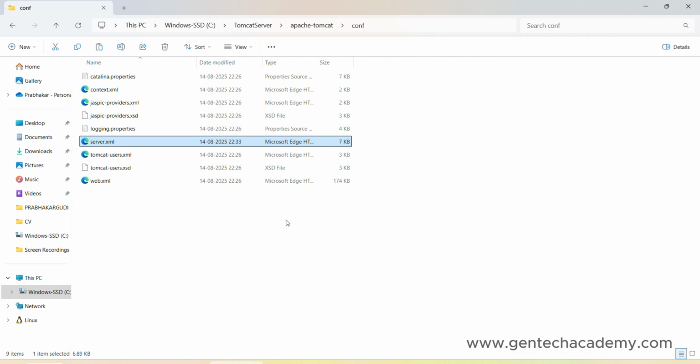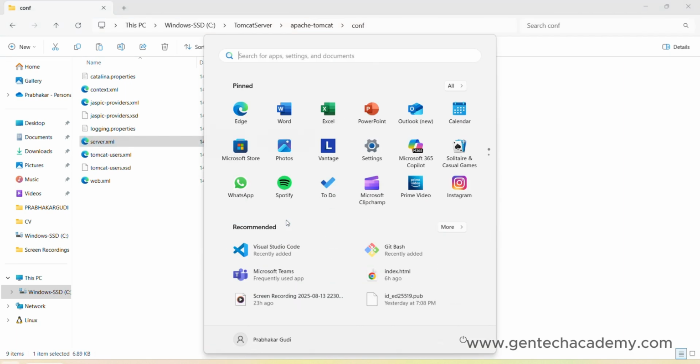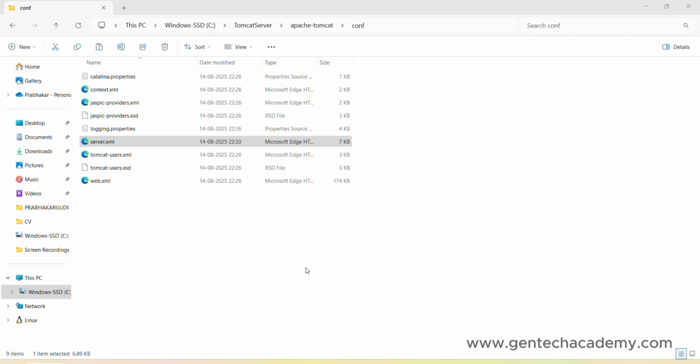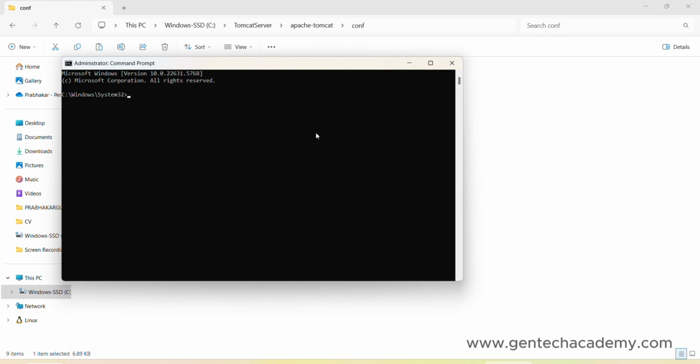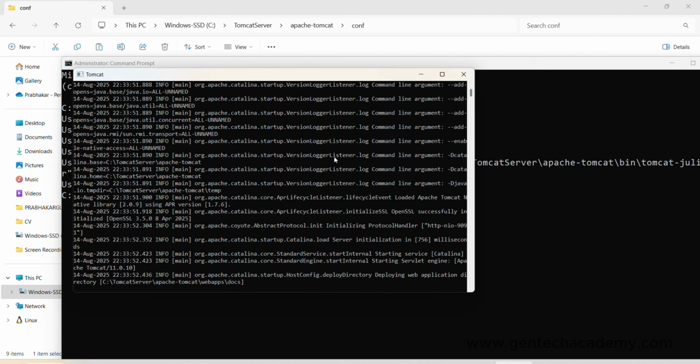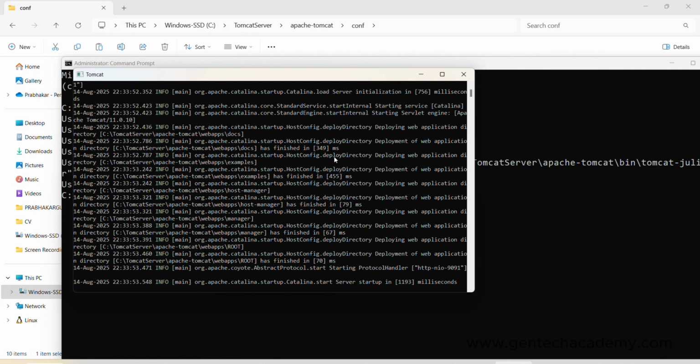So how can we start the batch command? Open the command prompt and type the command startup. It is a batch command. Since we are using a Windows machine, that's the reason we are using the batch command called startup.bat. Actually, the extension is .bat. Yes, the server is up and running now.